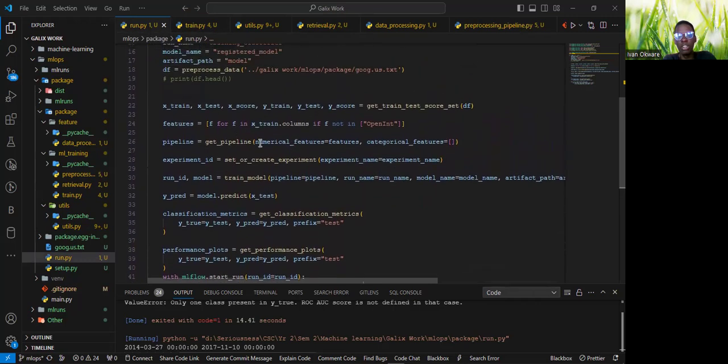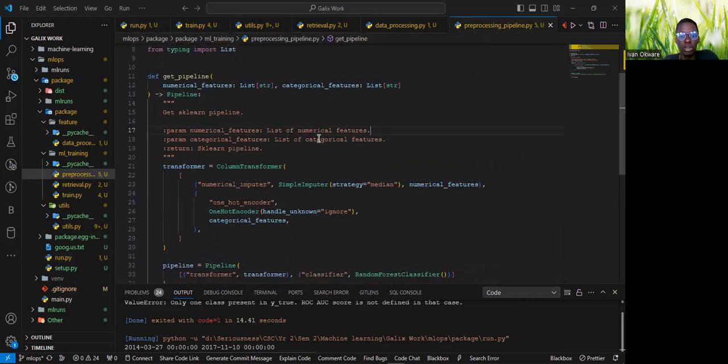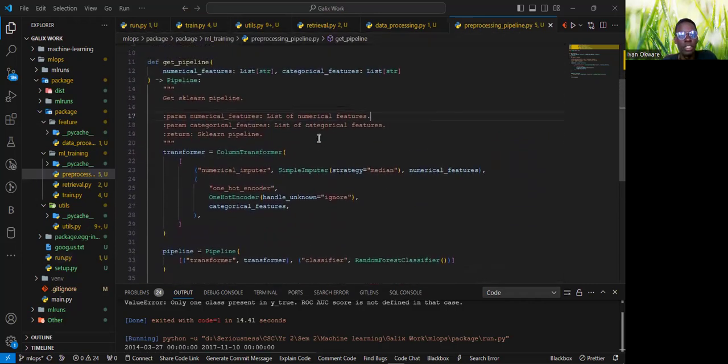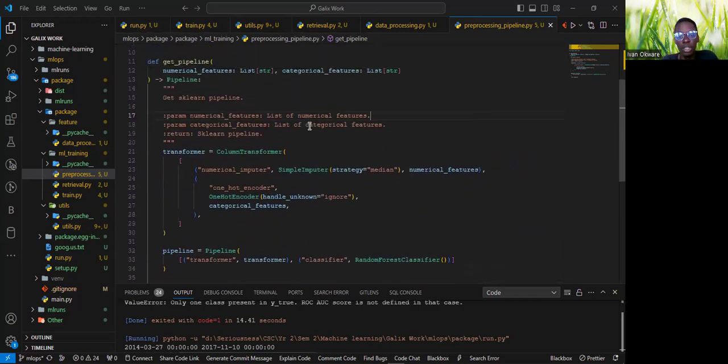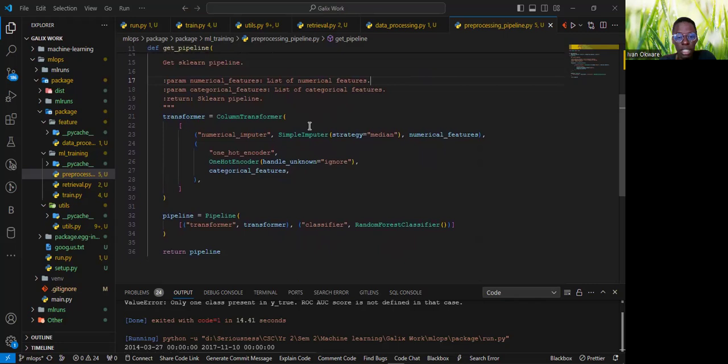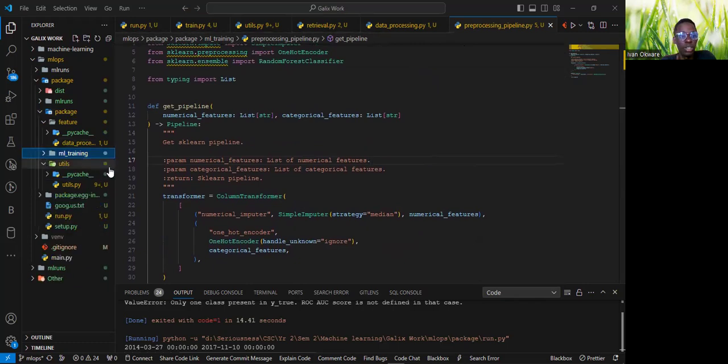In the pipeline here, you have our numerical features and our categorical features, which is an empty array, and it's going to return an array of categorical features in our data set. So going back, here we have this same function that is taking in our categorical features and numerical features and putting it in a pipeline so that we can train and test our model. So that is all under machine learning training.